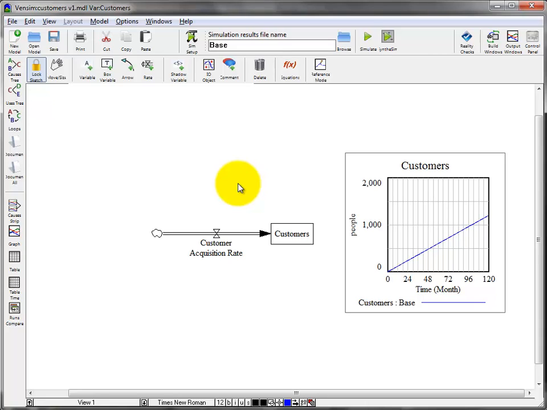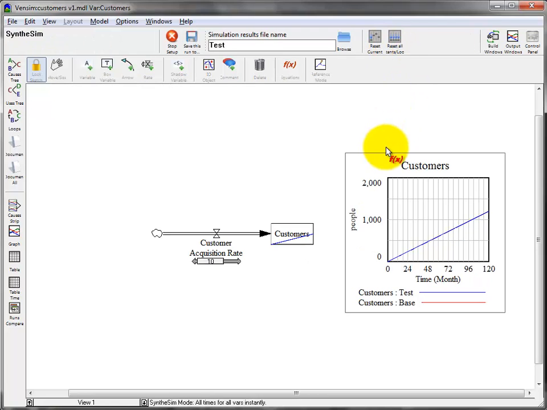So now let's run the model again, but this time we'll call our experiment test. And obviously we could come up with a more informative scenario name for experiments with a real model. And this time, rather than doing a straight through run, I'm going to use what's called synthesim, which is essentially real-time simulation on demand as we vary parameters in the model. So I'm going to click the synthesim button after I've changed the run name. And the model is now live.